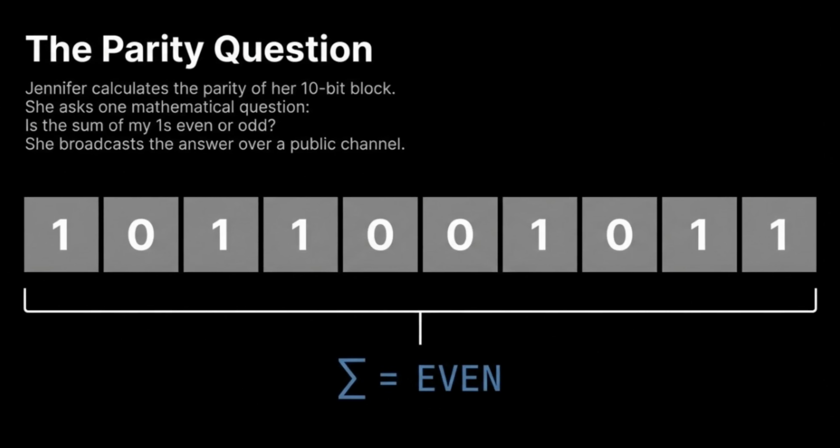Now let's see this logic in action. To begin the cleanup, Jennifer takes her shared raw key and divides it into manageable segments. In this example, she is looking at a 10-bit block. Instead of sending John the actual sequence of ones and zeros, she asks one simple mathematical question: is the sum of my ones even or odd? This is the essence of calculating parity.